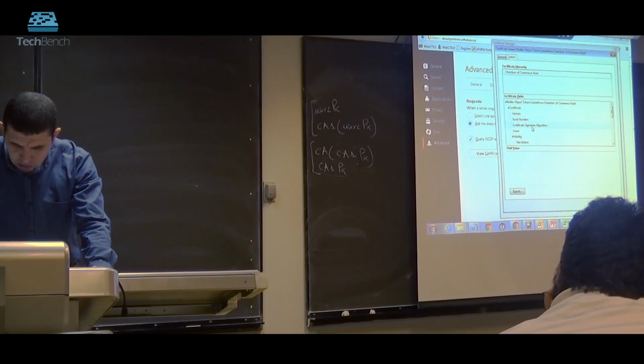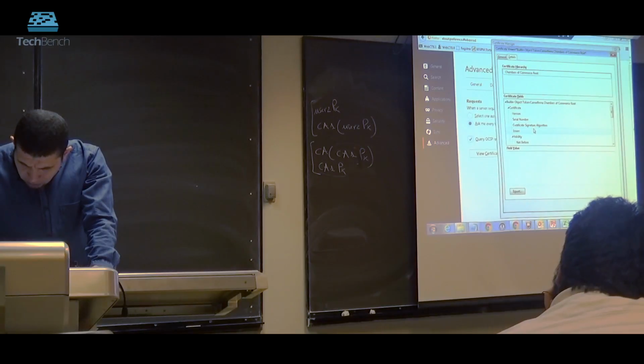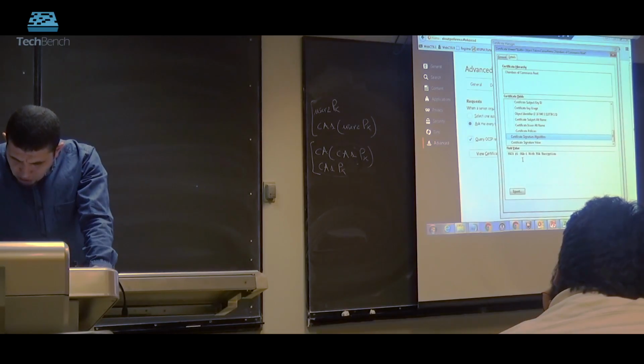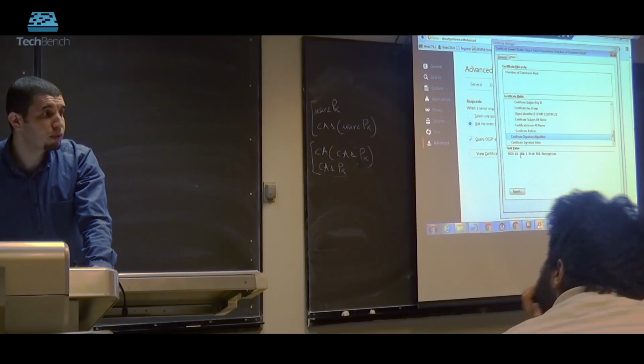See here, certificate field, version 3, serial number, certificate signature identity, public key, subject key, RSA encryption here, subject, certificate signature algorithm, SHA-1 with RSA encryption. You see? Okay.